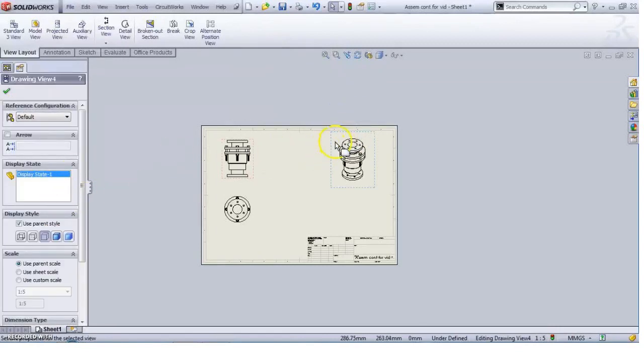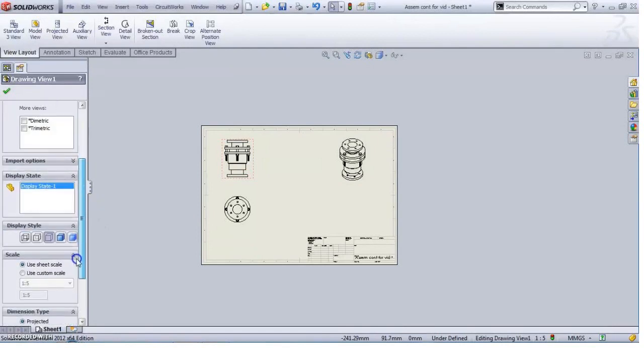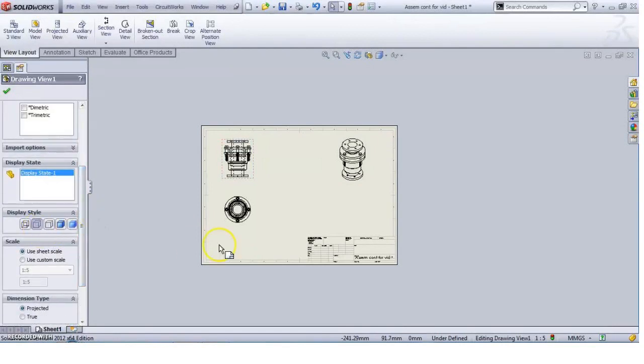Okay, so once you click on any view, this is the Drawing View toolbar you can see. In this we can change the visualization like this. We can turn the hidden lines on, or we can turn hidden lines off. Okay, so I click this. Now I can see the hidden lines are on for these two views.